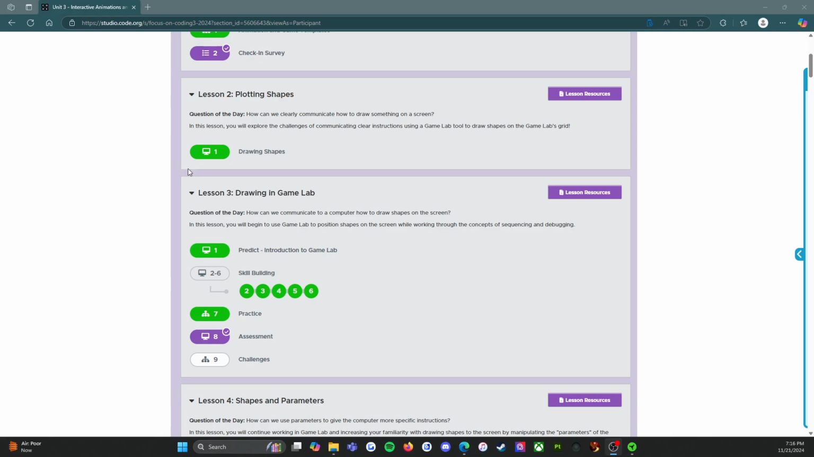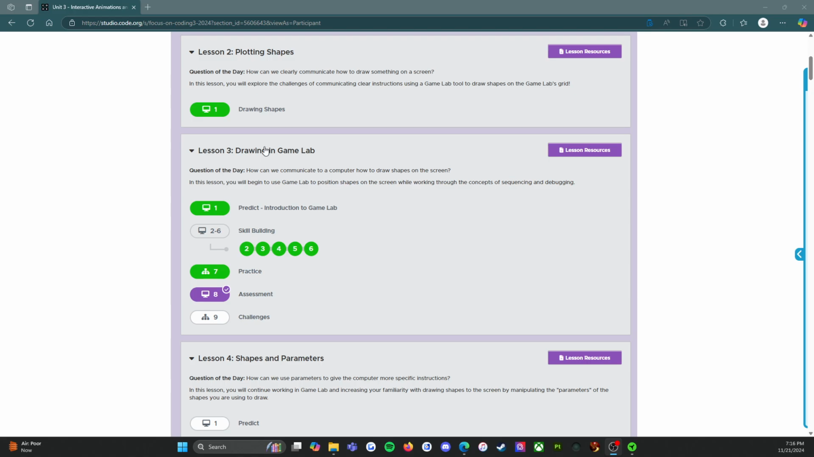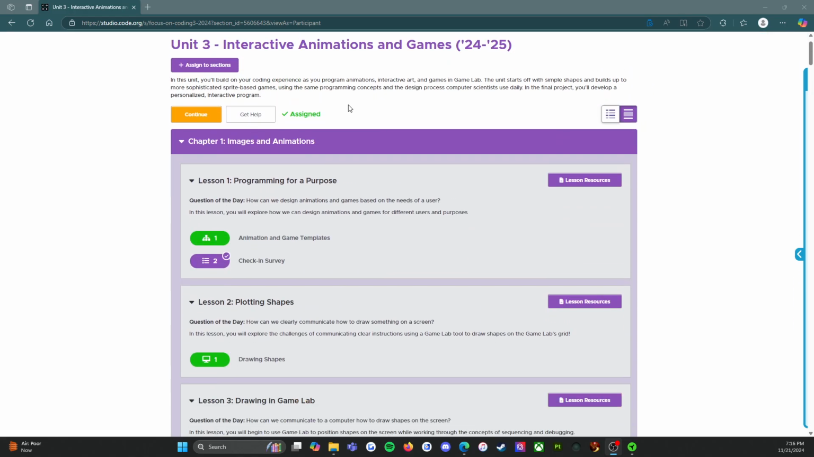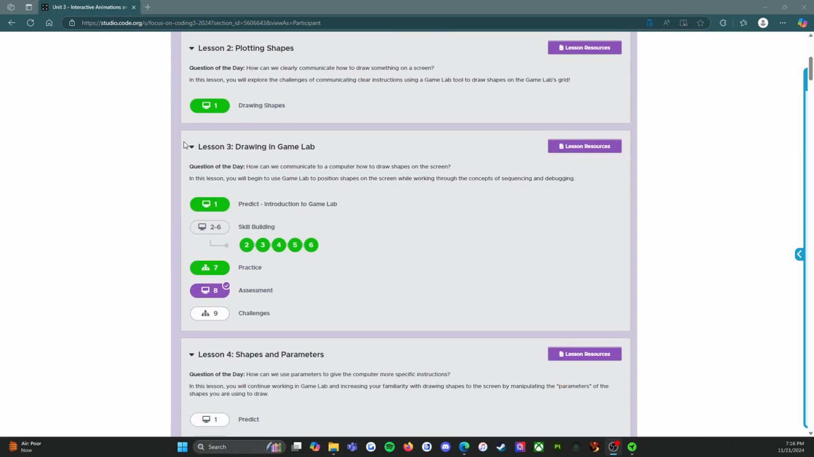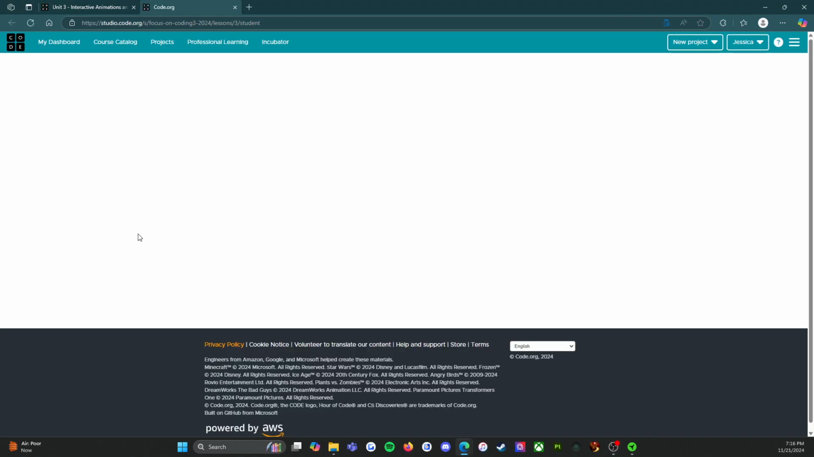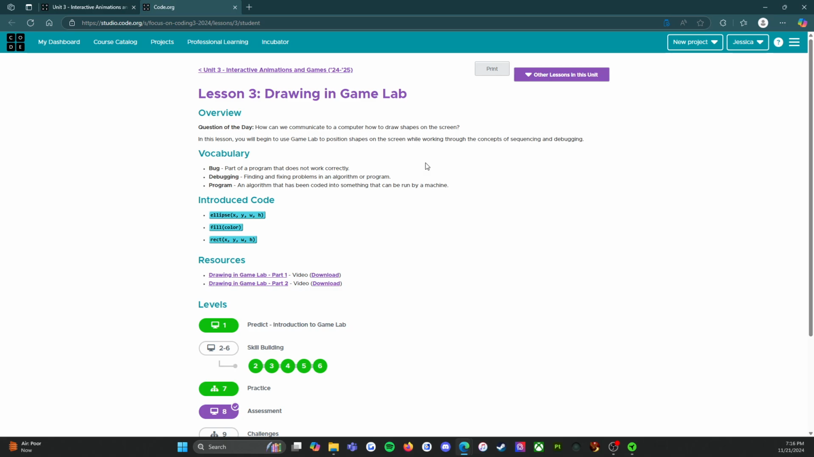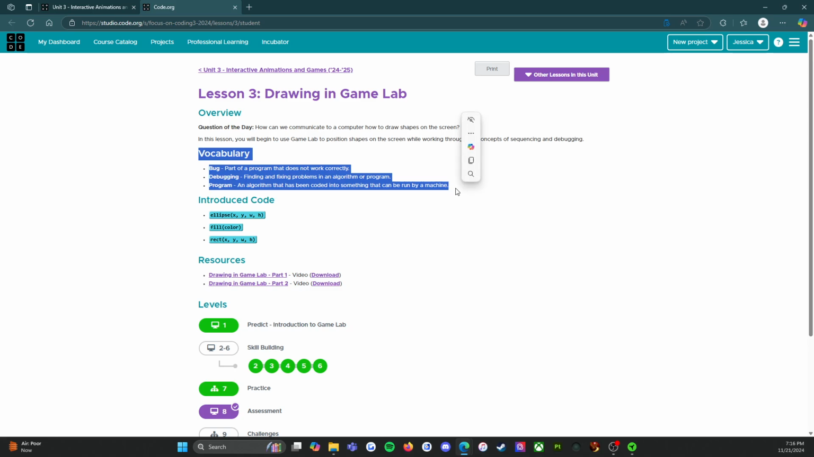The first thing I want to point out is that as a student is looking at the unit overview, there is a really important purple button off on the right-hand side. We're going to click that purple button, and it's going to take us to our student resources. This is where it starts to get very interesting because we're going to get into a lot more coding, starting with lesson 3. Lesson 3 starts with the vocabulary.